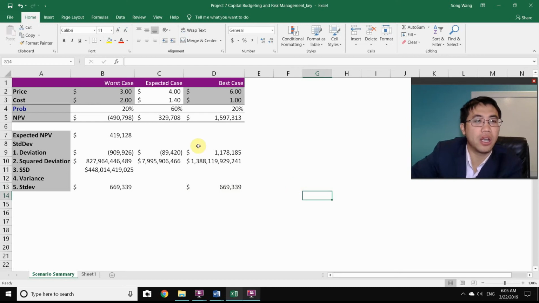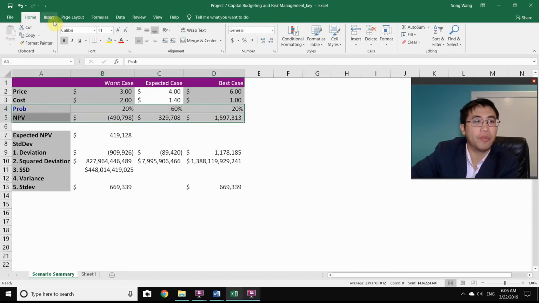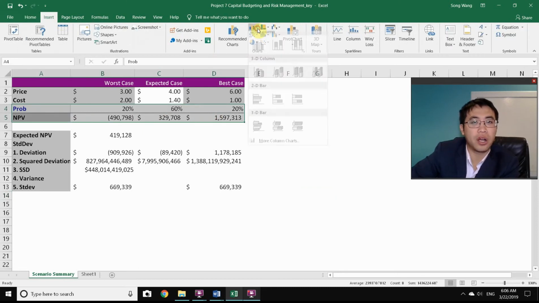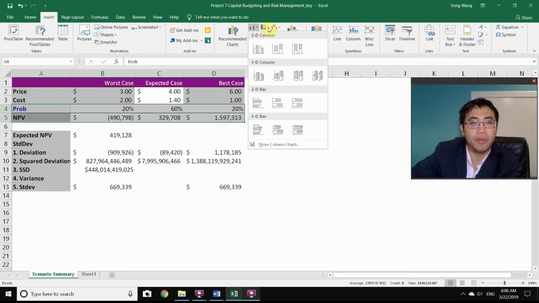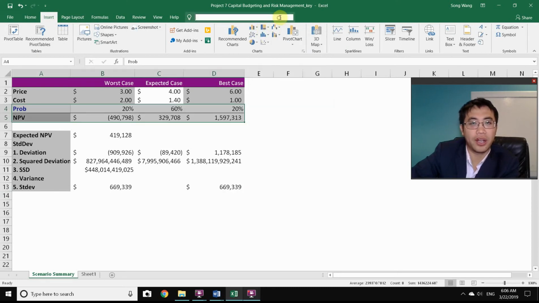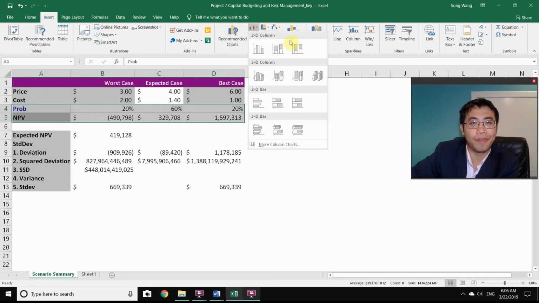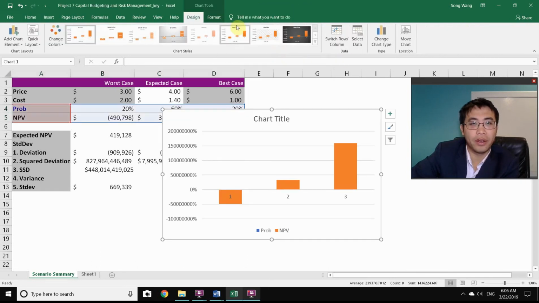Okay, you're going to create a chart. The y-axis would be the probabilities, the x-axis would be NPV. If you create a column chart like this, it's not really a very good chart, or you can create a chart like something right here. So it's pretty hard to do.